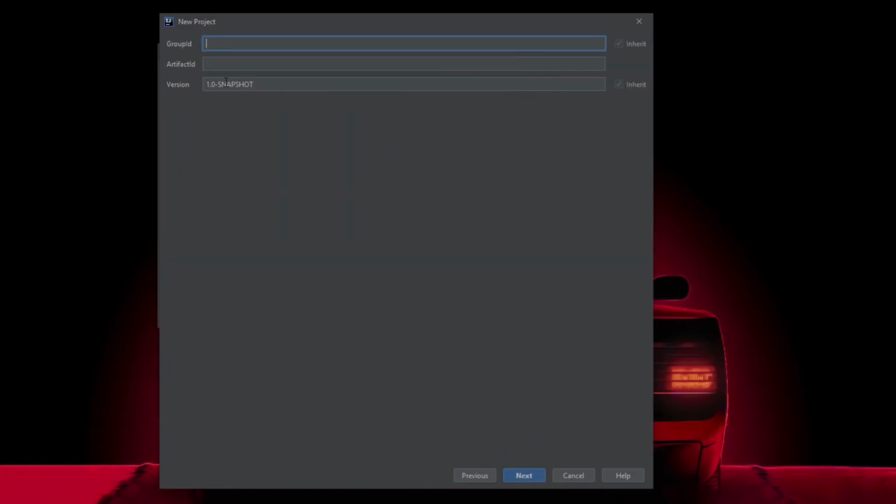And we'll click next. You'll be prompted with a group ID, an artifact ID, and a version. Usually the group ID is in the form of some kind of website. In my case, I'm going to use com.QA-Automan. If it was Google, it'd be com.google. Whatever website you're working on, I recommend doing that.